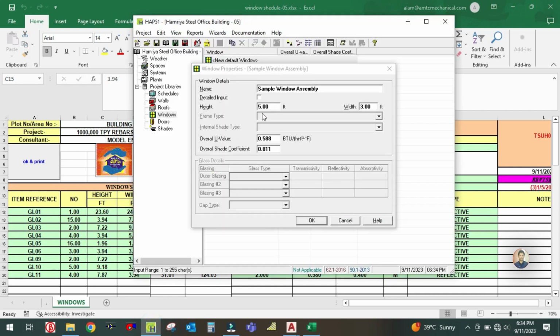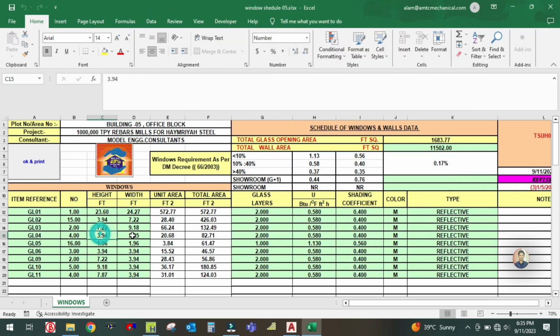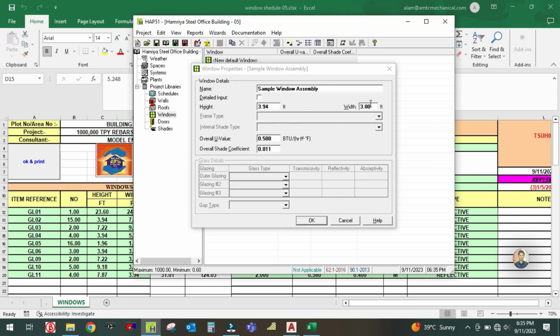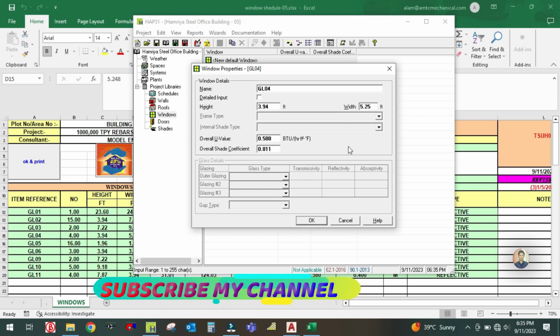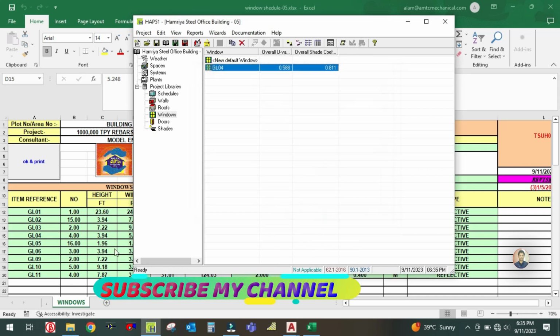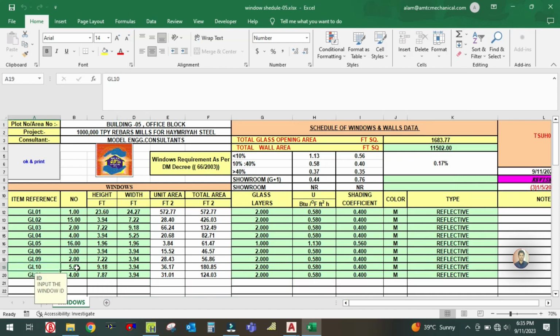So just enter here in feet. Height is 3.94 and width is 5.25. Okay, and then here GL04. Click OK. The next is GL10, so 5 and 9.18.